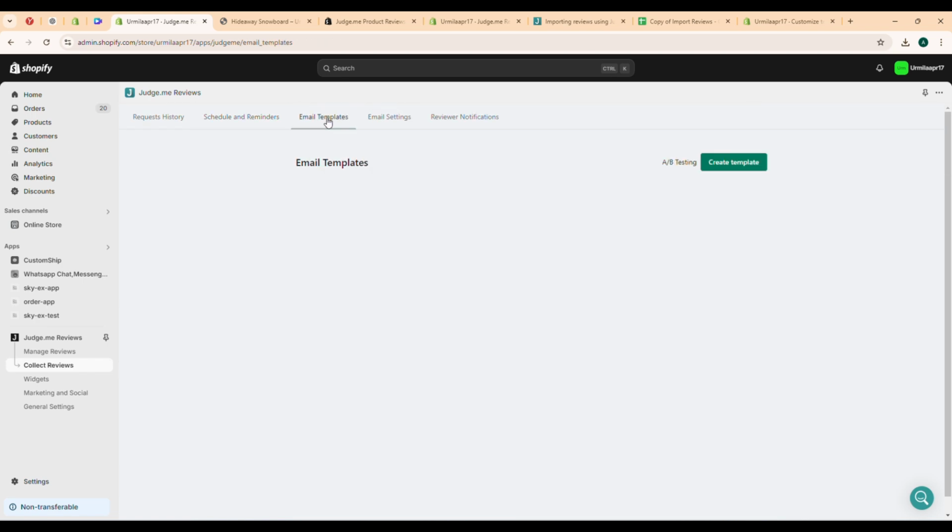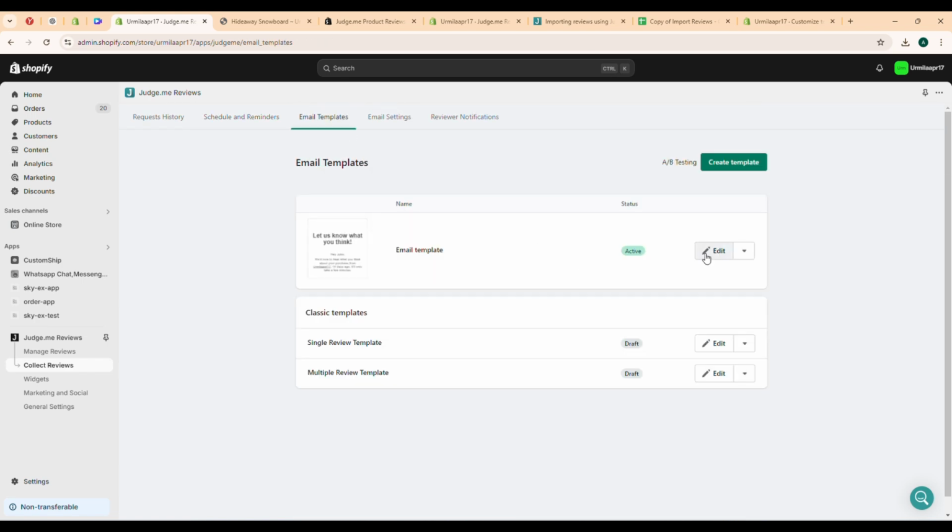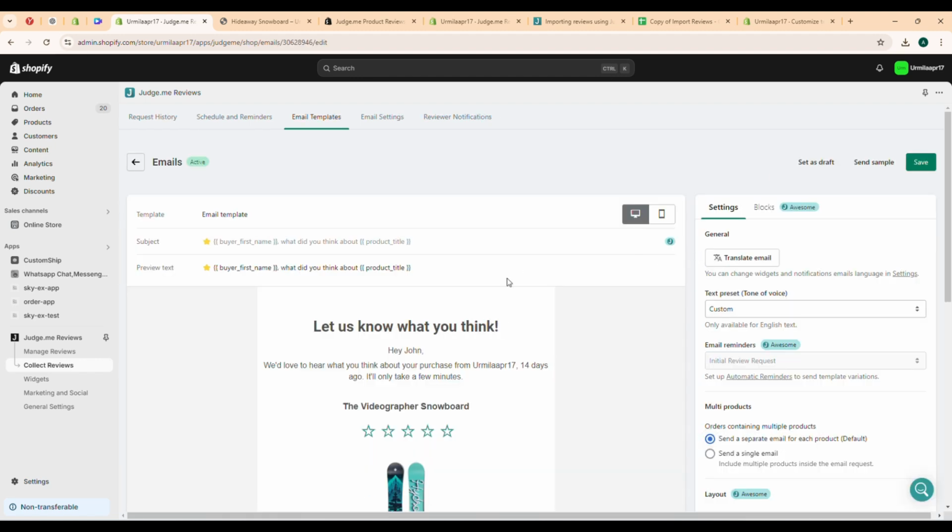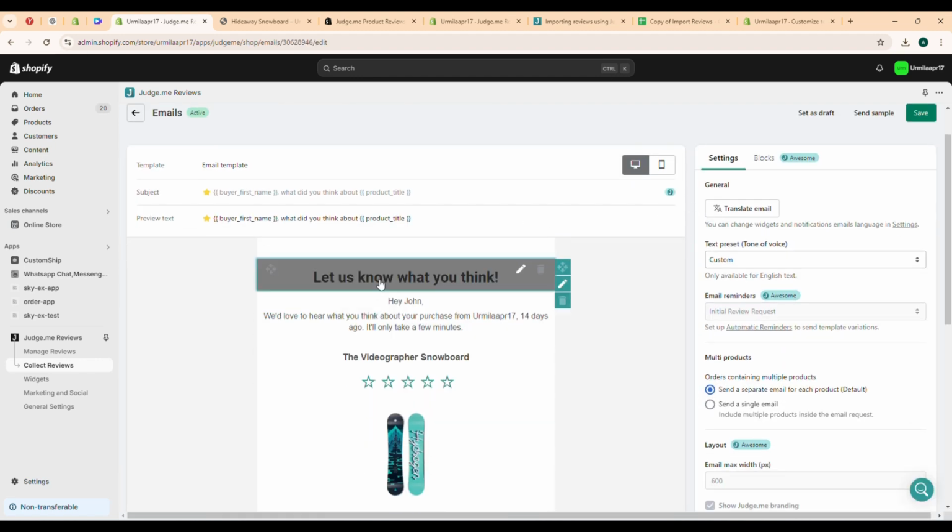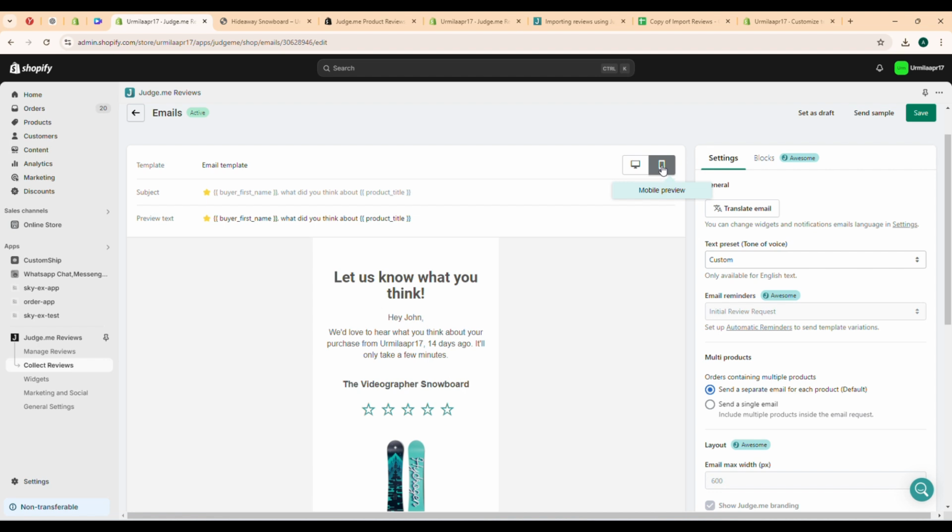Next up, we have the email template. This is going to be the template for the review. It's just going to be like, let us know what you think. I would recommend giving them a discount, like, give us a review and get 10% off your order. You can change the subject line, change the preview text, and you can edit all of this very simply. You can look at it on mobile, desktop, and then you can translate it all over here.